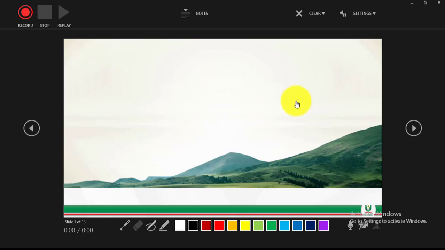So when you are ready to explain the content of your slides, you click record here. As soon as you click the record button, the recording begins. Then because this first slide is a video, you need to play it. And when you play it, you don't say anything, just keep mute. Allow the video to play.